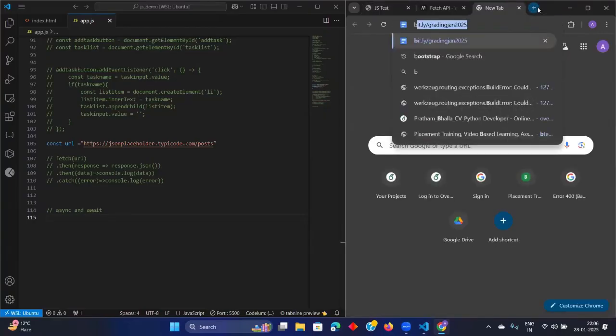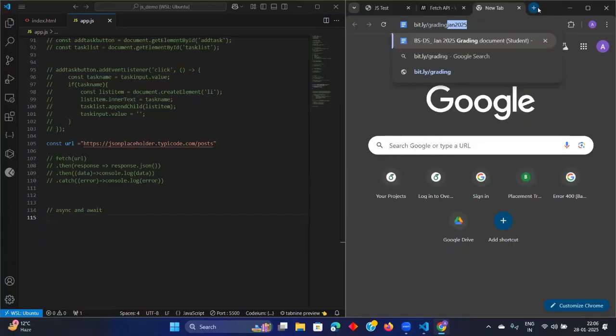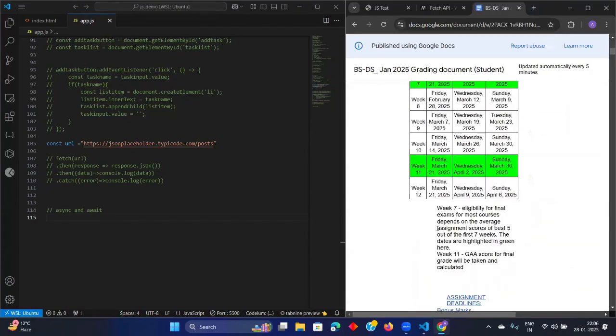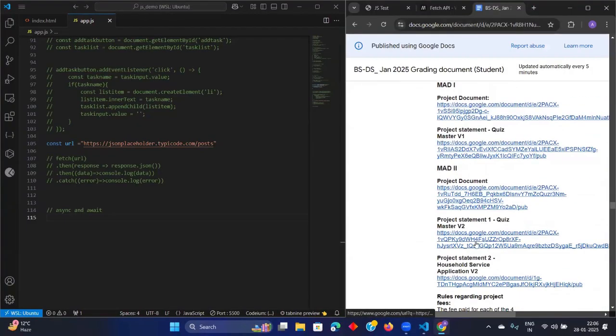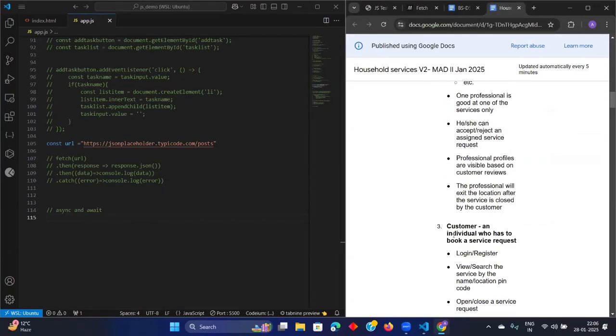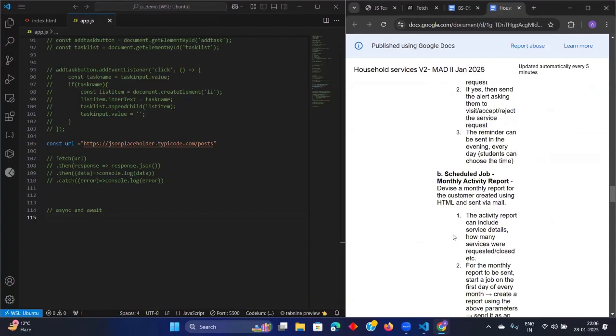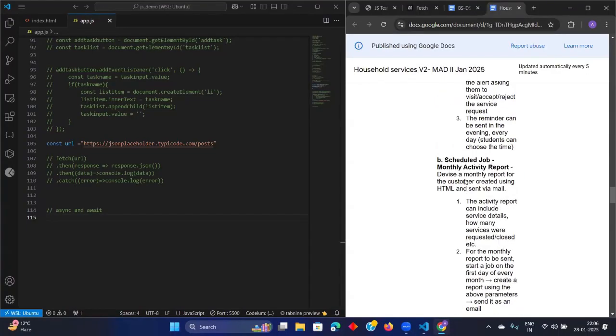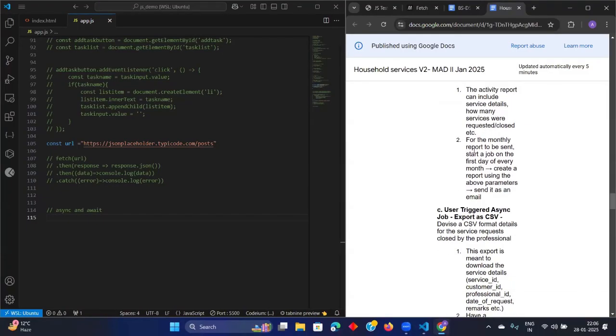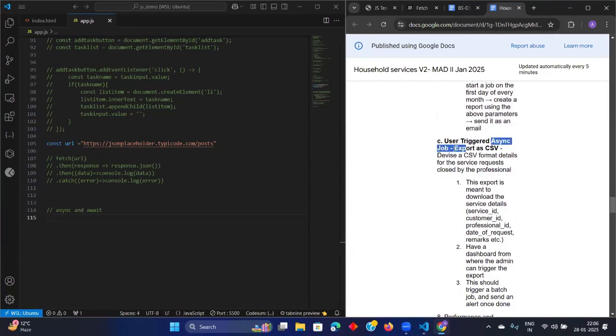Let me go to the project statement. See the core functionalities: the application should send automatic emails, backend jobs. Then there are scheduled jobs, which happen at a particular time automatically. Then there are user triggered async jobs. An async job means it will not need any other intervention. It will happen automatically when we click on the button.